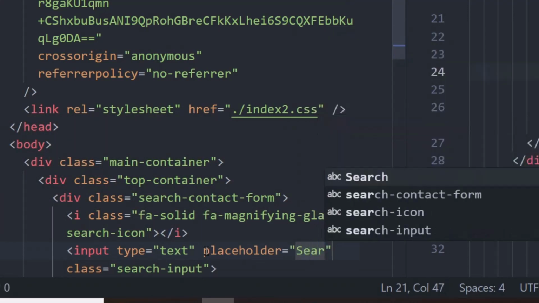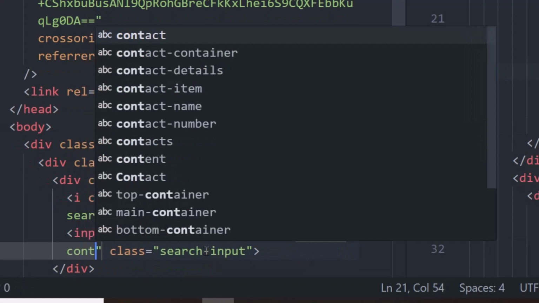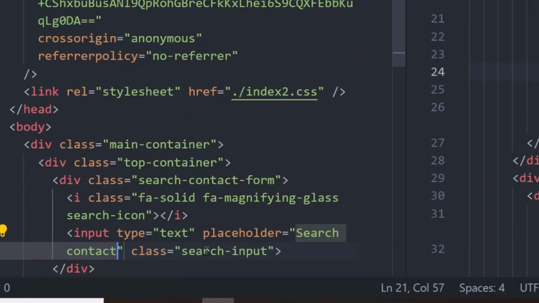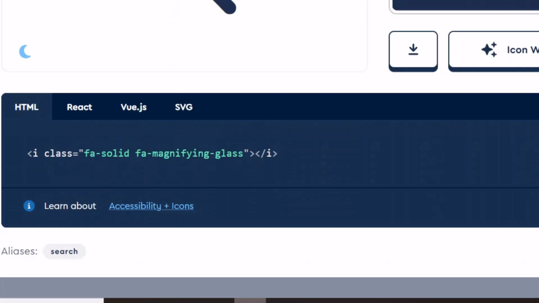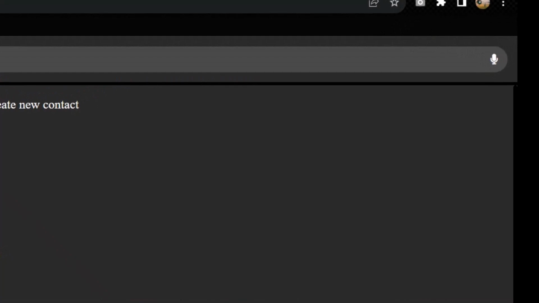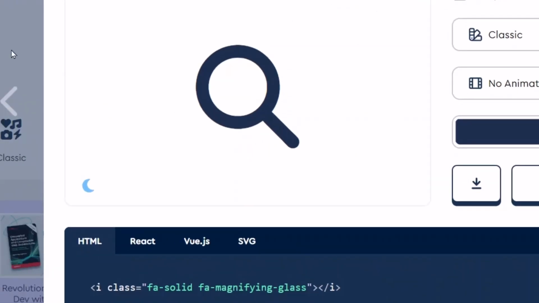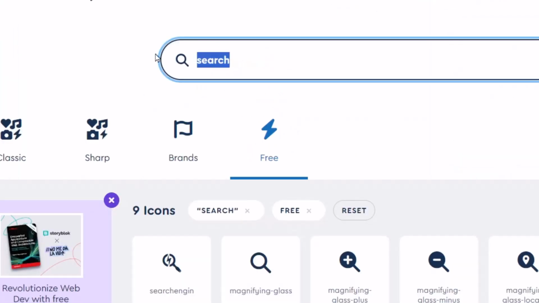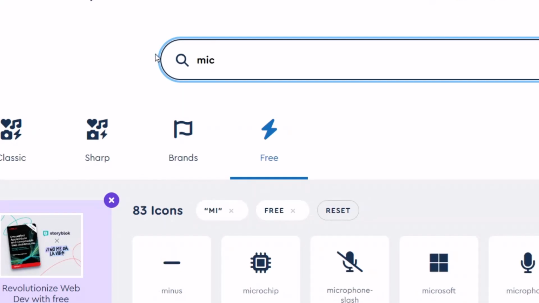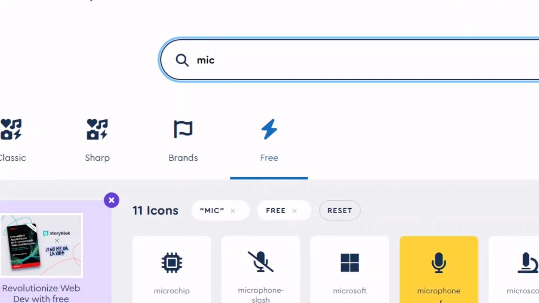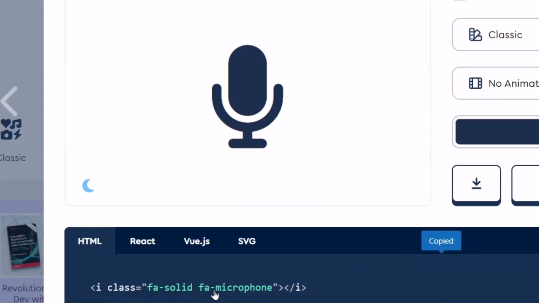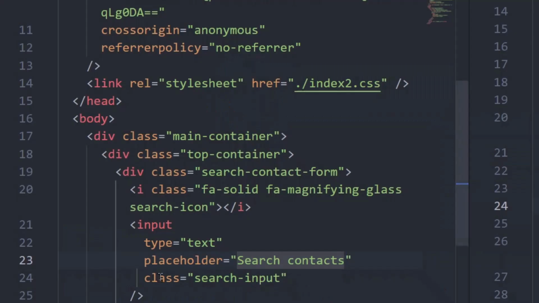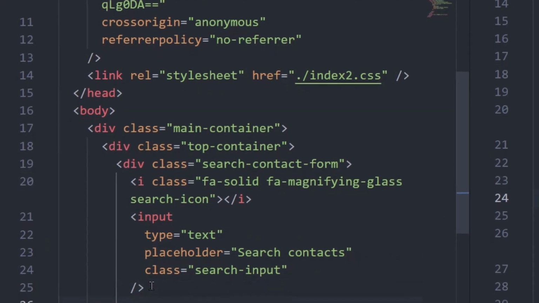Okay, so search contact like this. Let me add s to it and save, and afterwards I'll add the second icon, which is something like a microphone. Okay, so I'll come here and then I'll click here and then type mic. Okay, like this, and then this is the mic that I'm looking for, so I'll click on the microphone and click on the snippet to copy it, and I will paste it right here.